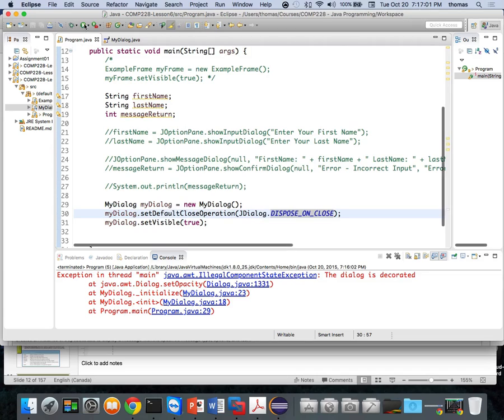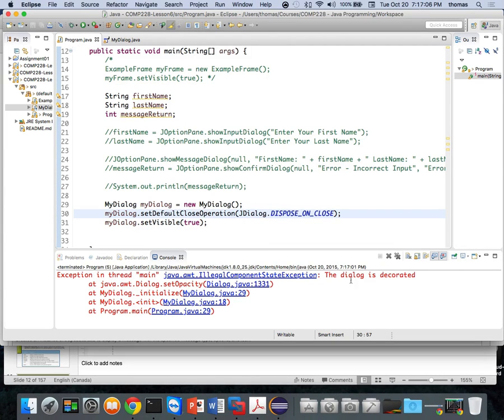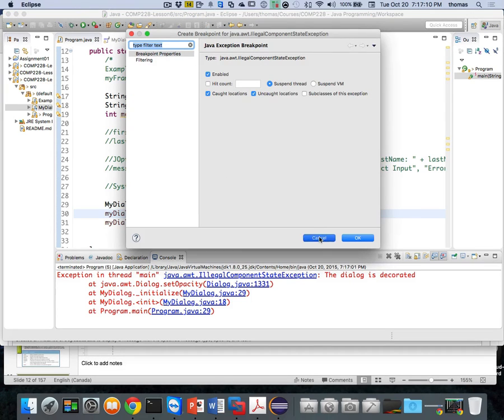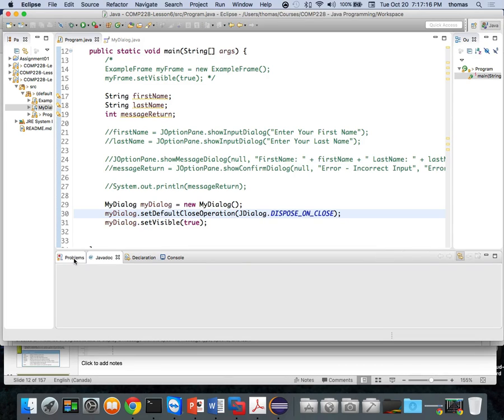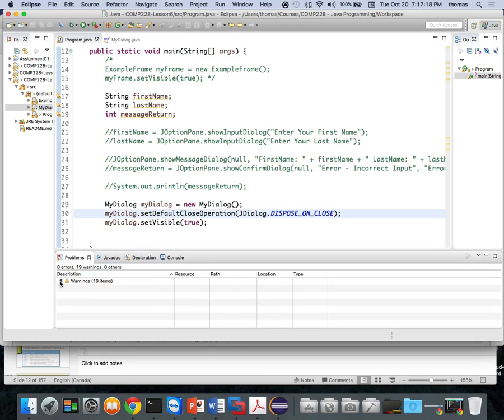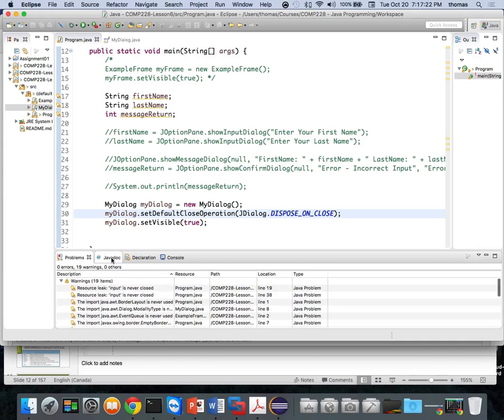I'm going to go back to here and press play. No. It could be my modality. It says dialog is decorated, right? If I click on this to see what it does for my thread, how do I find out what this problem is? Right? Because there's a problem here that I've got, right? I got 19 warnings and I got some errors. Well, I don't have any errors anymore.